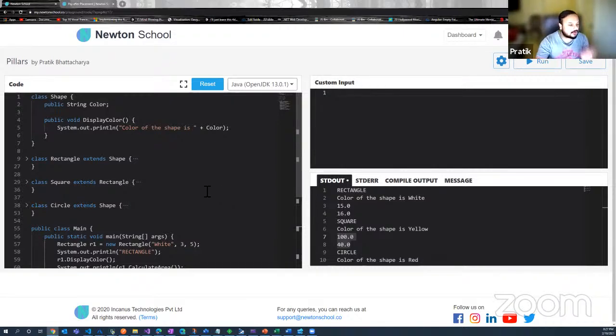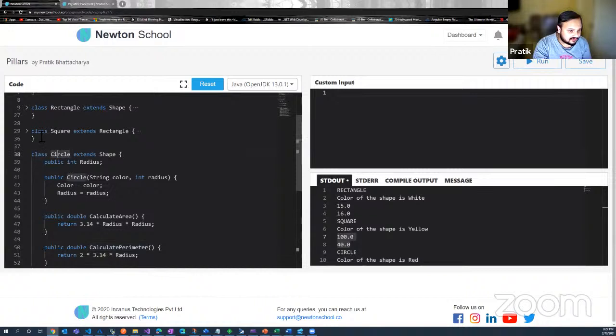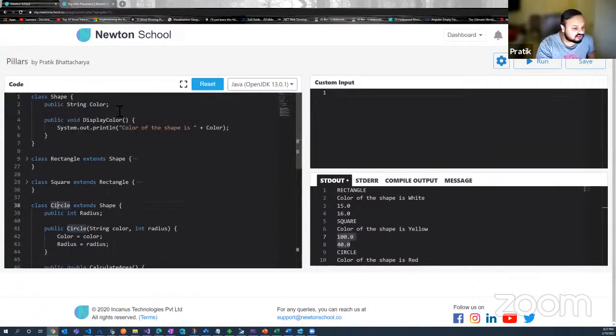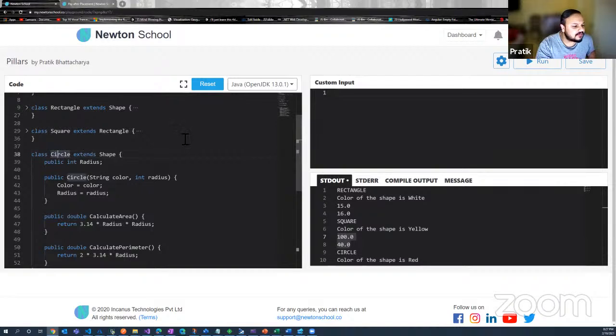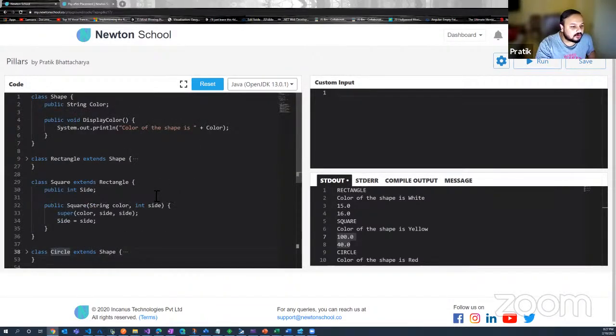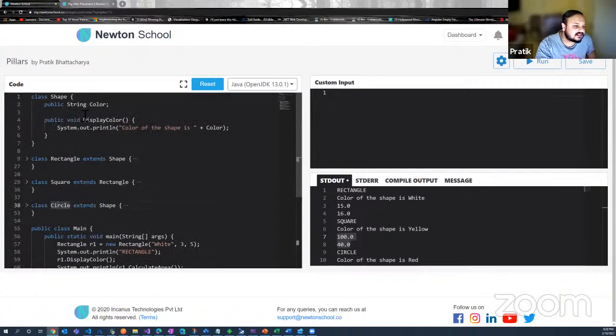So this calculate area and calculate perimeter, which I have created in individual classes, like in the circle class, square class, and rectangle class, they should be present in the shape class. Because I'm saying that every shape must have an area and a perimeter, right? So there is no point for me to write the method at the individual object level. I can actually have the method in the shape class itself.